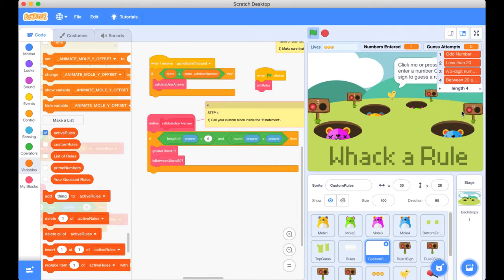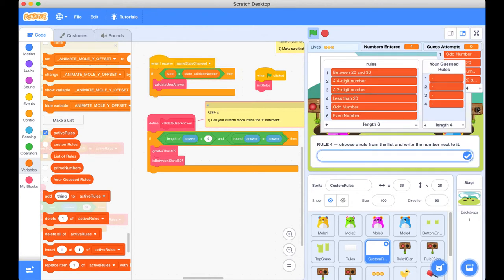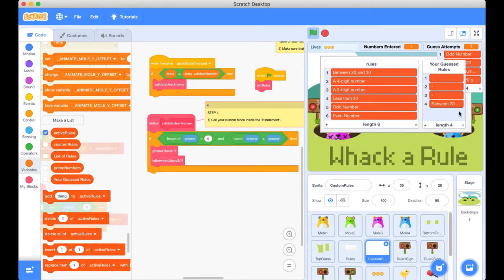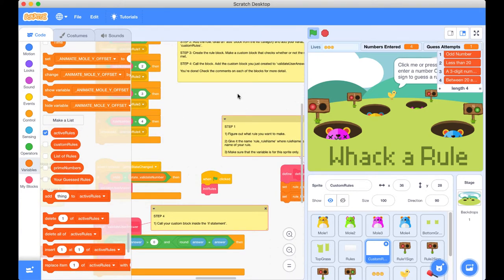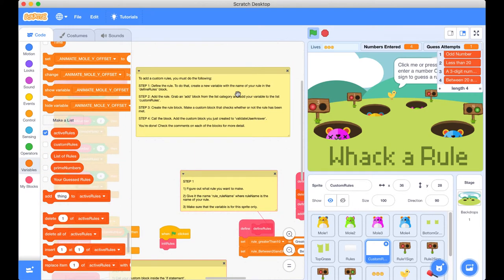The last thing that we need to do is check if this actually works. So our rule four, is it between 20 and 30? Enter number one. Boom, there we go, and our sign turned to green. So we're done. You can make rules until your heart's content. I would definitely encourage you to work in the Scratch Planner before you jump into this project, just to help spell out your ideas. I find that is super, super useful.